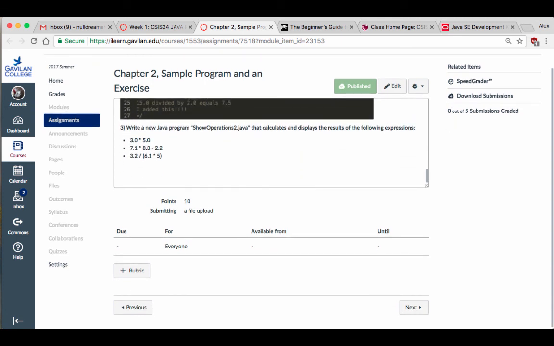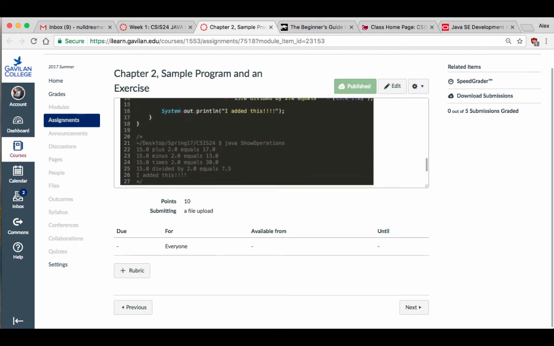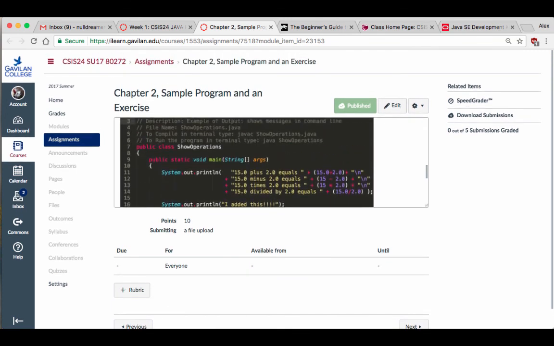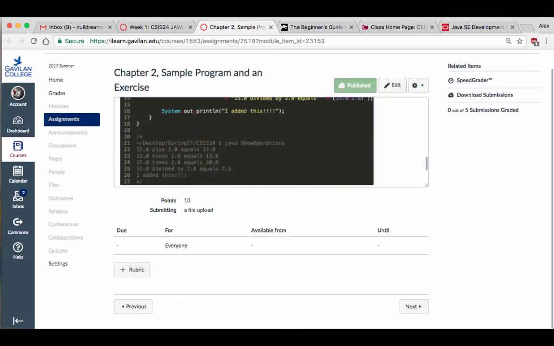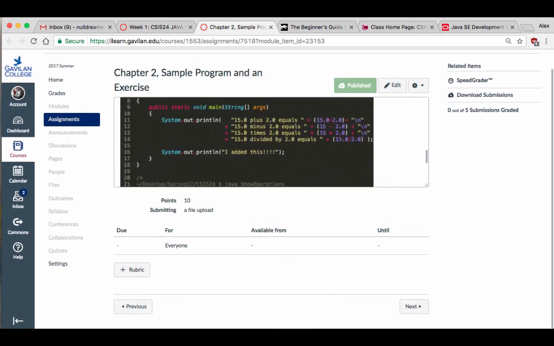And then now write a new program, which is called this, that calculates and displays the results of the following. So basically, just get these numbers. Create a new file, make sure it's called show operations 2, and plug in these values into this kind of setup so that it shows you different results. So it's not that hard.